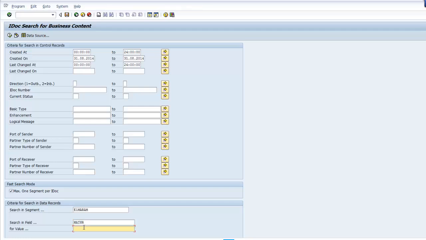Value, you can give a value like 9 something, and then hit execute. So you'll get the IDOC which is the resultant IDOC of your source system IDOC. So that is another important T code.